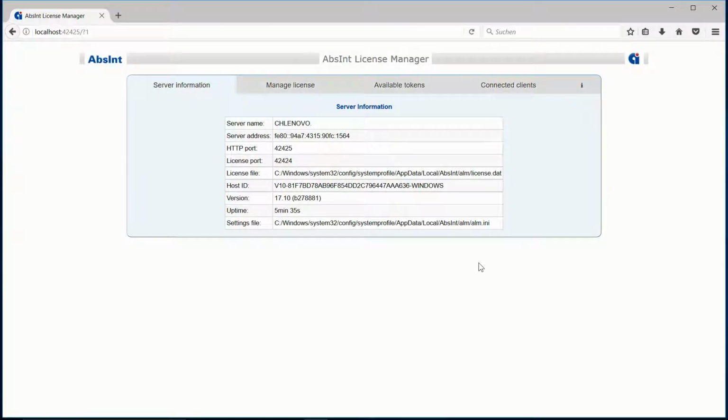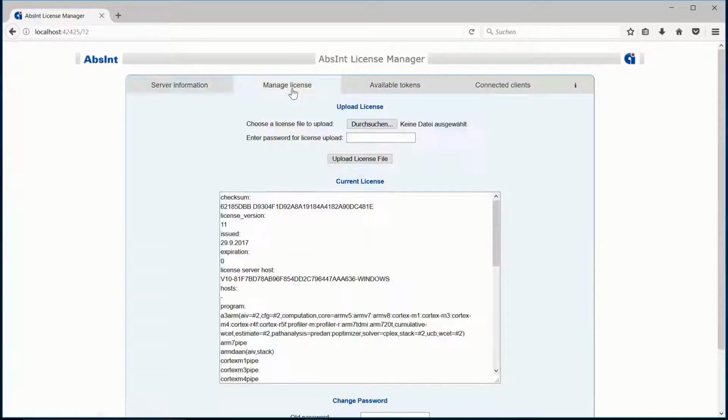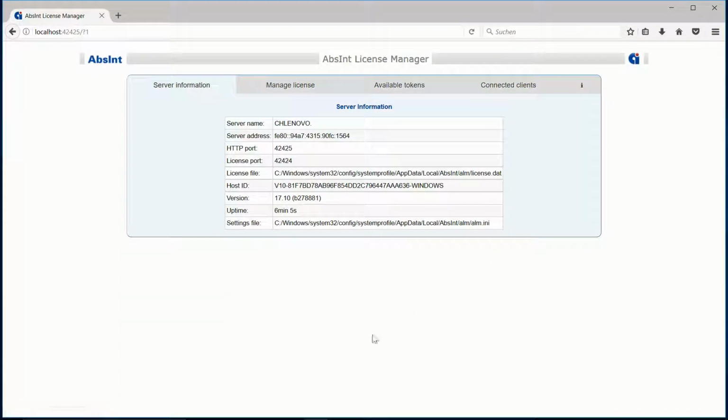The activation of the AbsInt License Manager was successful if the license key file was copied to the system directory here and if the reference here is no longer put in red. Furthermore, there is no license issue message written here in the section below. So you can also switch back to the Manage License tab and you will see the content of your server license key file. Now that the AbsInt License Manager is activated, it is ready to accept license requests from the AbsInt Advanced Analyzer tools.